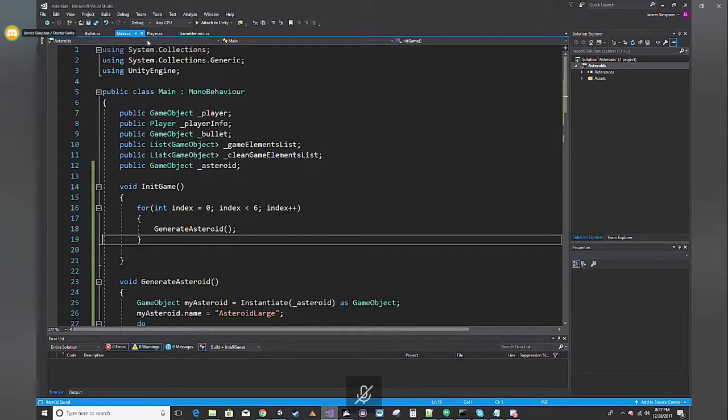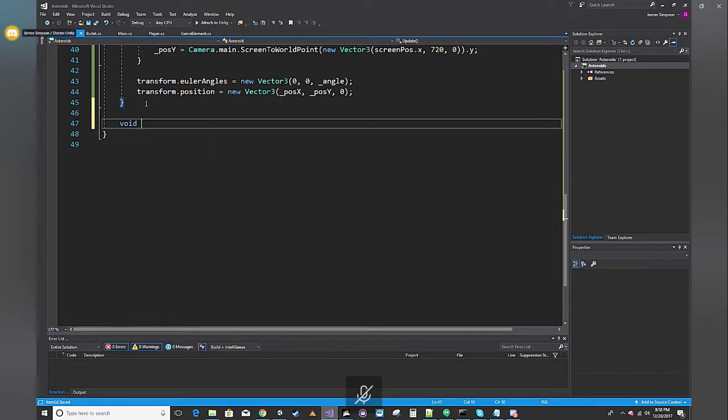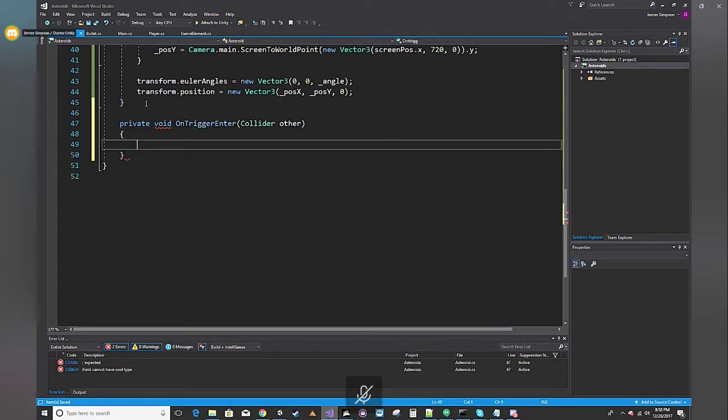Because when we use a trigger, on our asteroids we can use a function called void OnTriggerEnter. What OnTriggerEnter does is fire once when the two objects collide. And then there's OnTriggerStay, which happens as they are still connected. And then there's OnTriggerExit when they no longer touch.